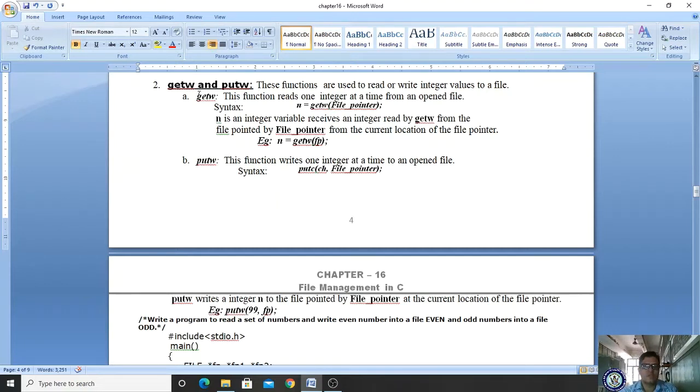Let us see what the getw function is first. This function reads one integer at a time from an open file. So if you have already stored values in a file, it can access one value from that open file. Its syntax is n, an integer variable, equal to getw of file pointer. By using getw, you are accessing through the file pointer, which always opens a file. From that opened file you access one integer value and it will be stored in n. That is the syntax of the getw function.